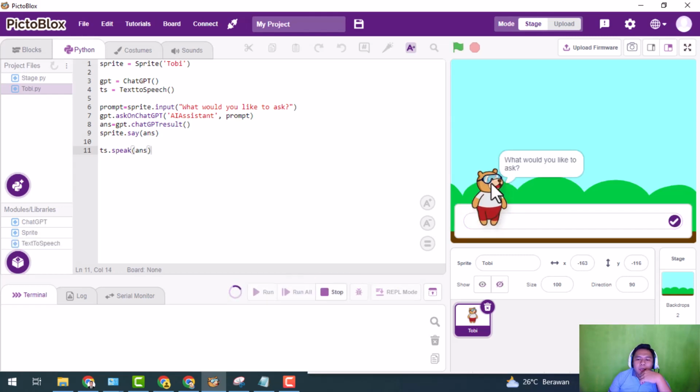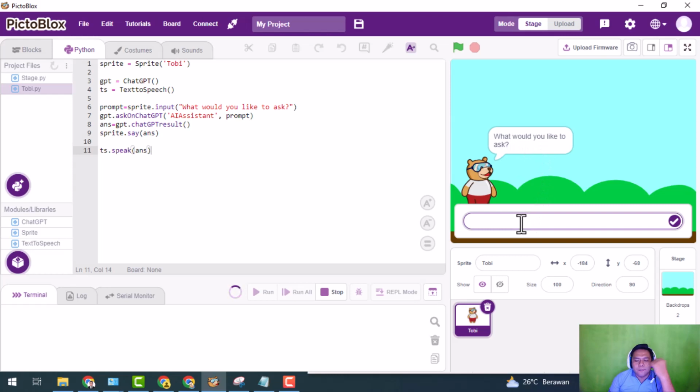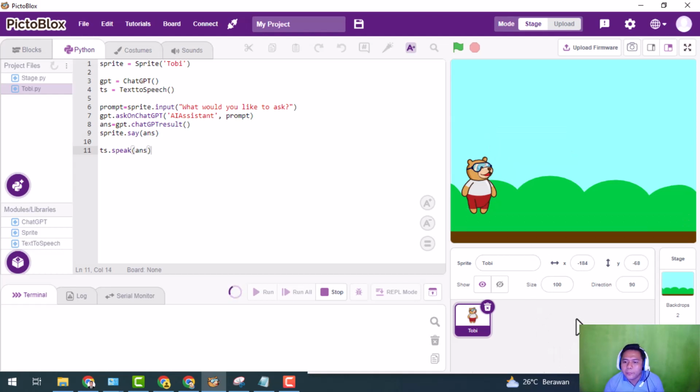Okay, Toby is ready. Toby here. Yeah. What would you like to ask? Maybe, what is the function of RAM? Okay, we ask Toby what is the function of RAM. Toby generate.